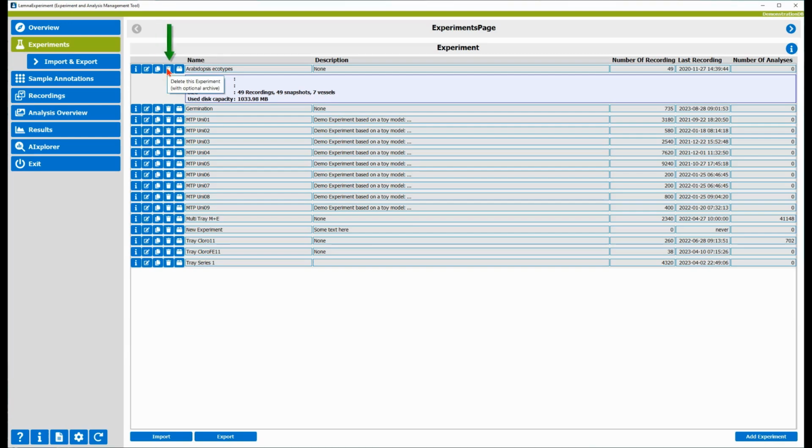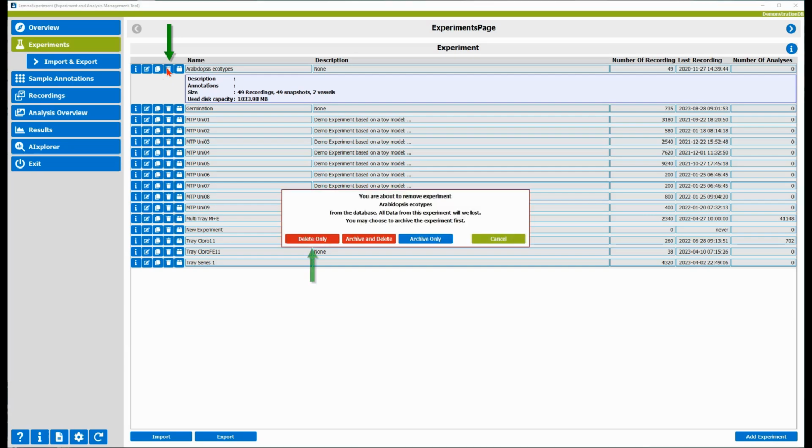The fourth button is the Delete button. Since deleting an experiment is a sensitive operation, clicking here opens a dialog. In this dialog, you can choose to delete this experiment, to archive the experiment and delete it then, to only archive the experiment, or to cancel everything.